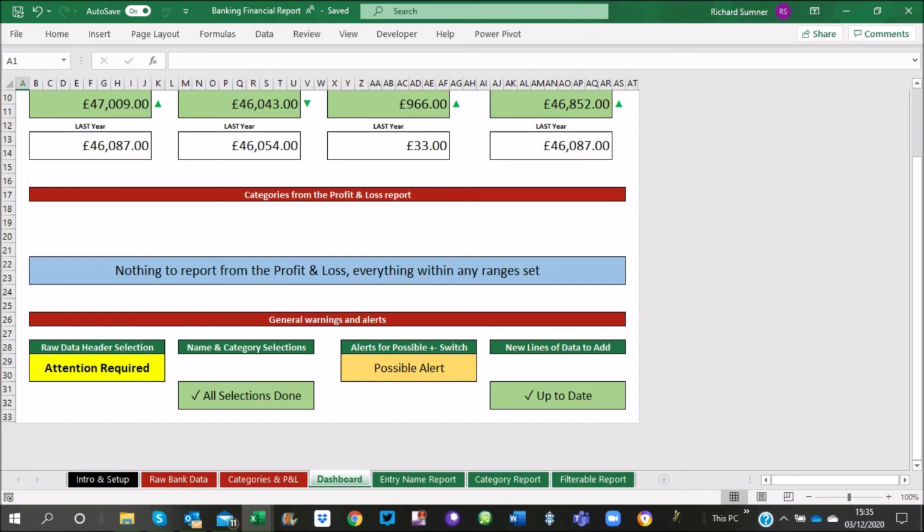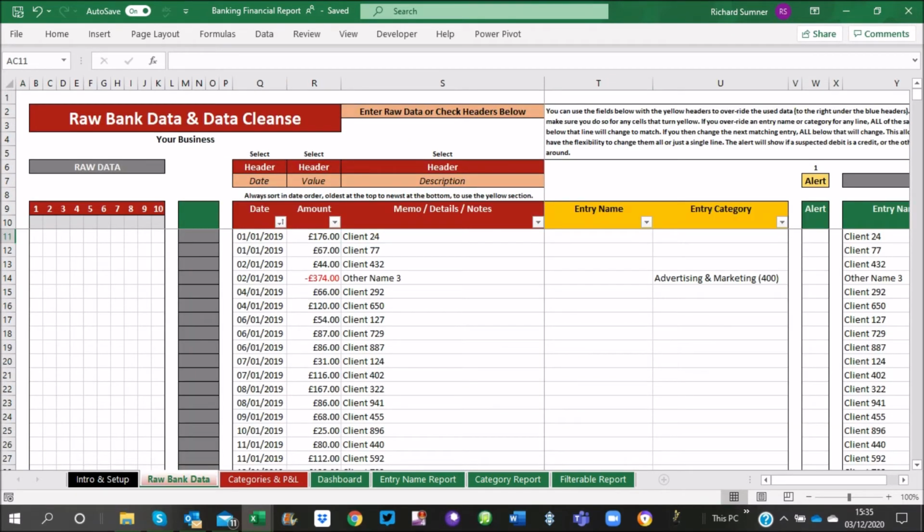Name and category sections, those are all done. What those ones are doing is it's looking at these warnings that pop up at the top here to turn these yellow because you need to enter entry name or category.